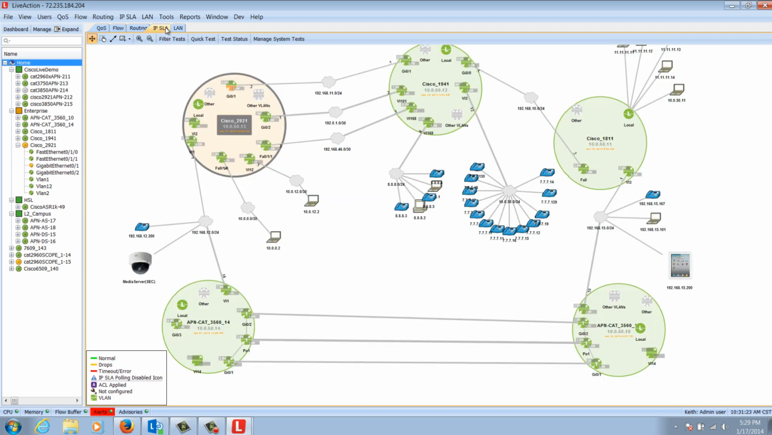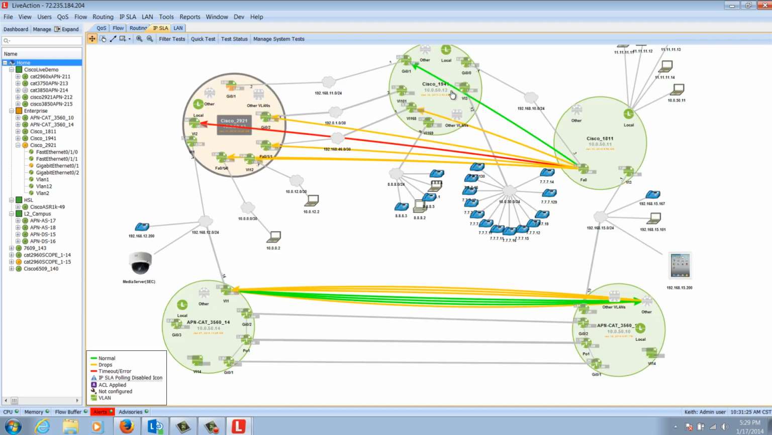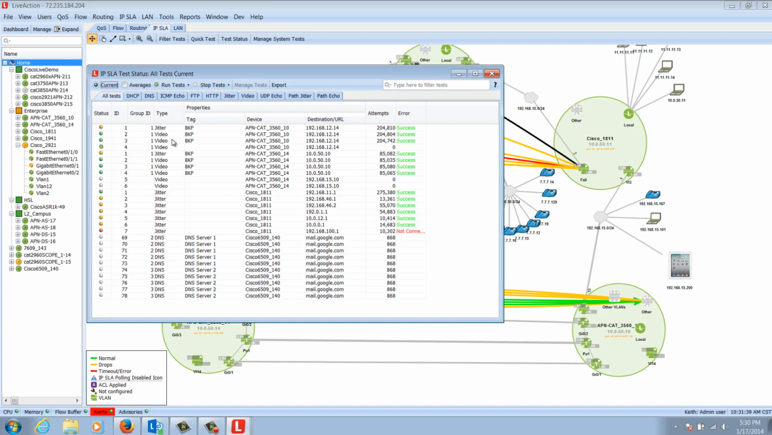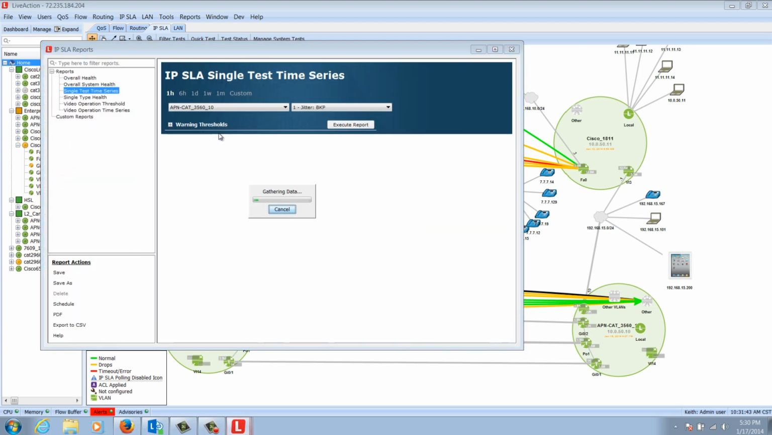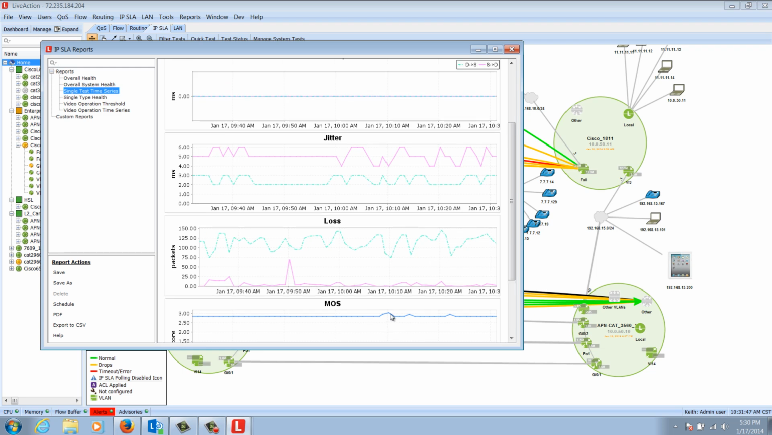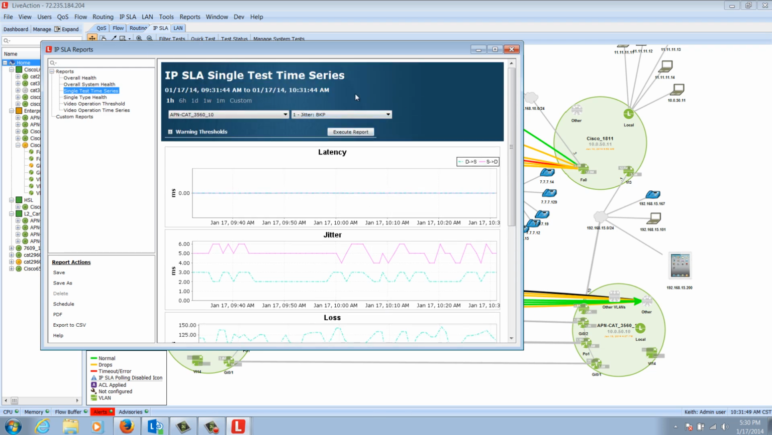With IPSLA, as you can see, the tests are being shown by arrows. So it's very easy for us to go out and look and see the test, and green is good, yellow is poor, and red is down. When I go out and look at one of these tests, I can see the test, and from there I can do a time series report, and now latency, jitter, loss and MOS score are being shown in our new improved IPSLA reporting.